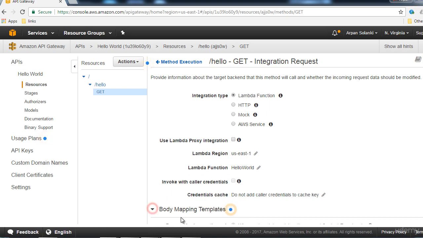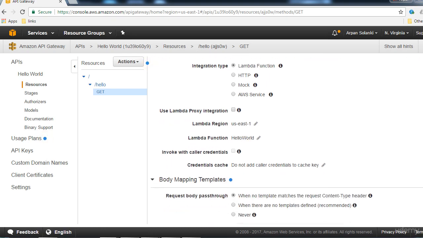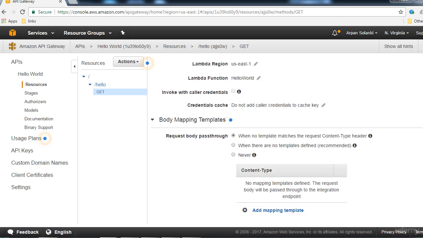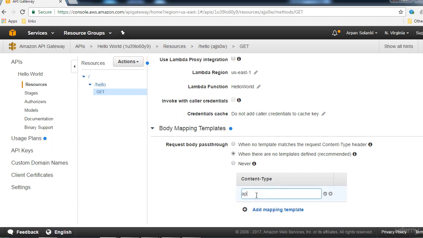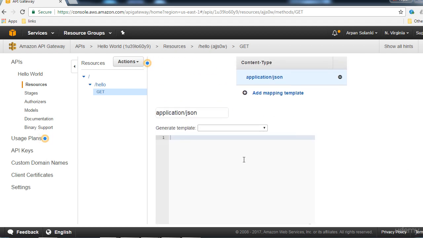I'm going to click on body mapping template. So here we are going to convert our name parameter to JSON. Let's click on when there are no templates defined, and then click on add mapping template. Content type would be application/JSON over here. Click on this checkbox again, scroll down, and then over here we are going to do the mapping. So we are going to add this piece of code over here.